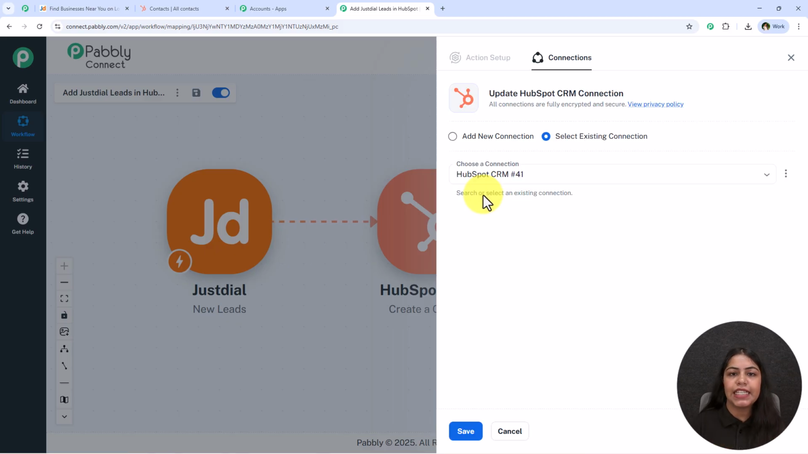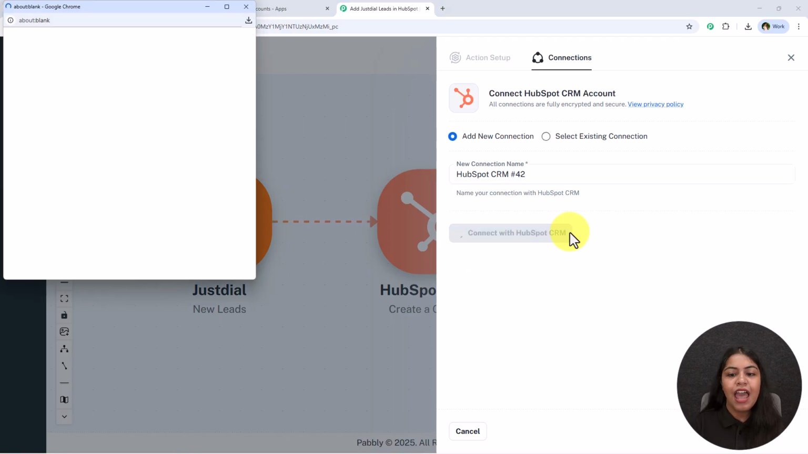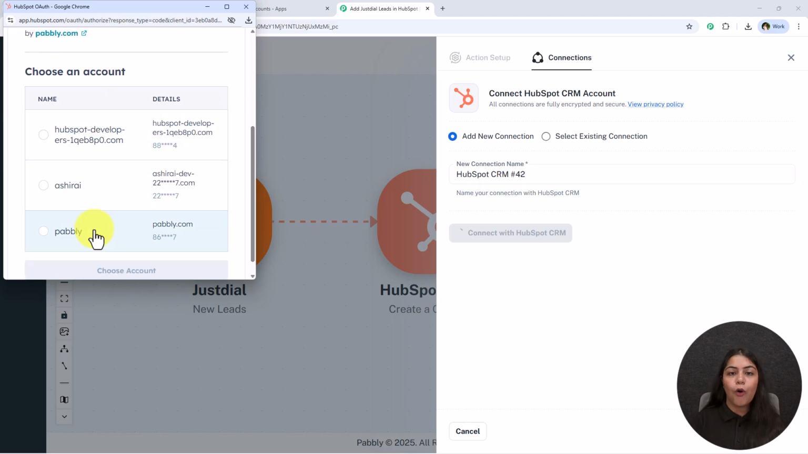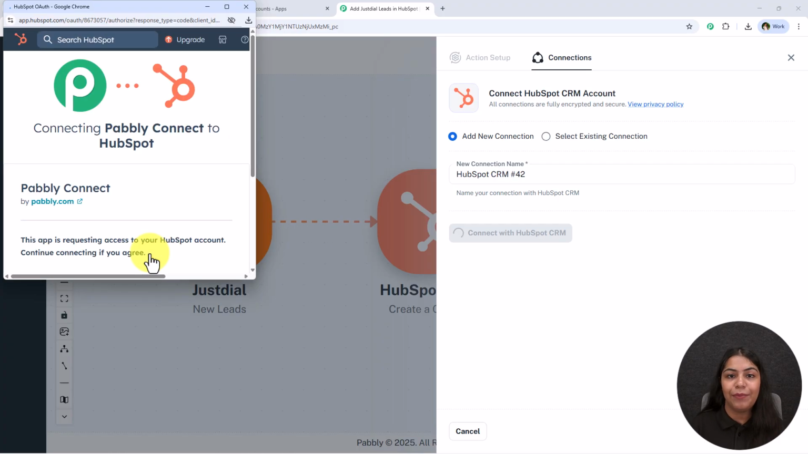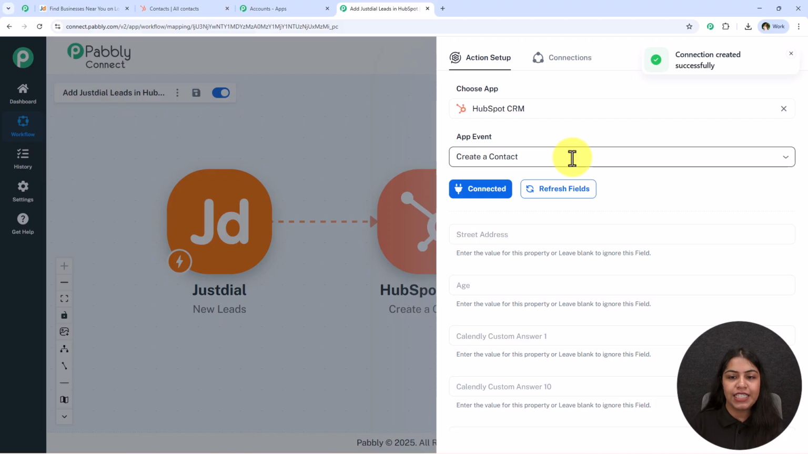Now if you have already created a connection between HubSpot and Pabbly Connect, go towards this select existing connection and then save. But if you haven't, you have to follow me: click on add a new connection and then connect with HubSpot CRM. And once we click on this connect with HubSpot CRM, we have to select the account. So I have already logged in to my HubSpot account, but if you haven't, first Pabbly is going to ask you to log in to your HubSpot account. And once you log in, Pabbly is going to ask you to select the account. Alright, and once you select the account, automatically your HubSpot account will be connected with Pabbly Connect. So easy, right? And after connecting this, we can move further and create a new contact inside HubSpot.